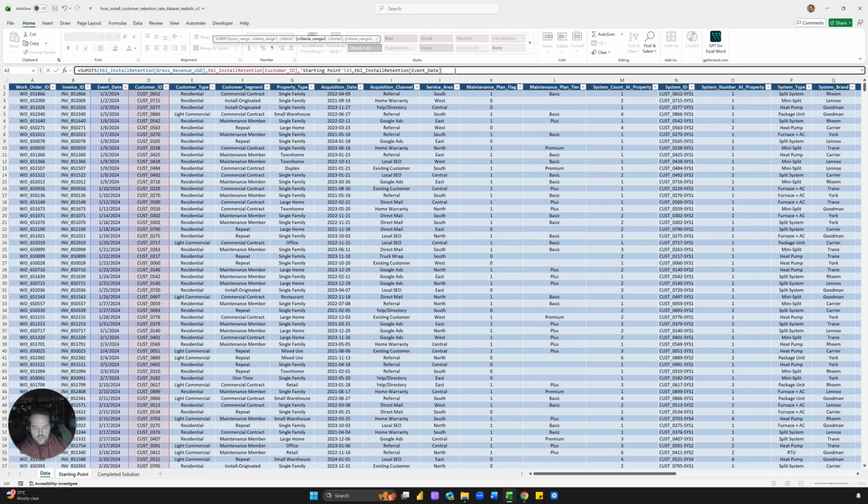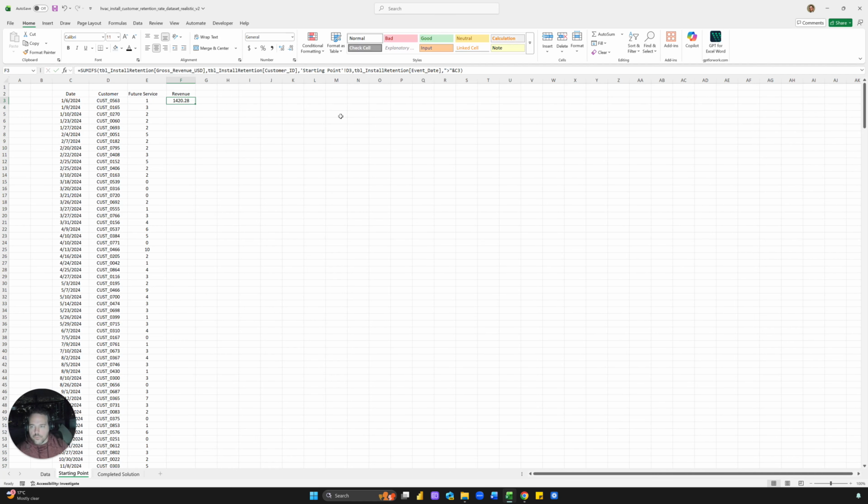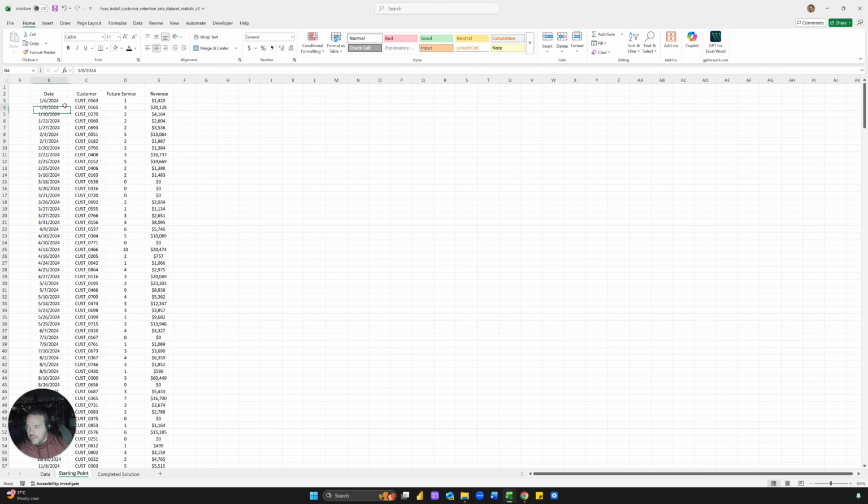But anyway, so event date and then comma. And then now again, we want quotations greater than quotations. Oh, it's going to spit an error because when I click into the sheet, it just throws it out there. It gives you the sheet name. So, and this is cell C3 right here, right? And so now you have the revenue. And it makes sense that it's 0 because there were no future jobs. Okay, so we have that.